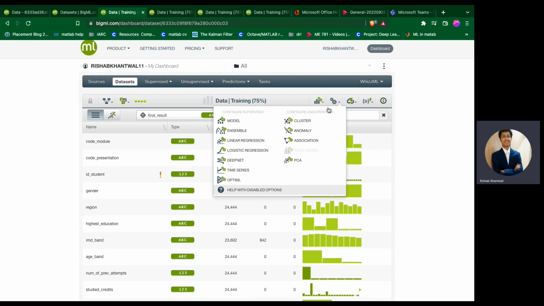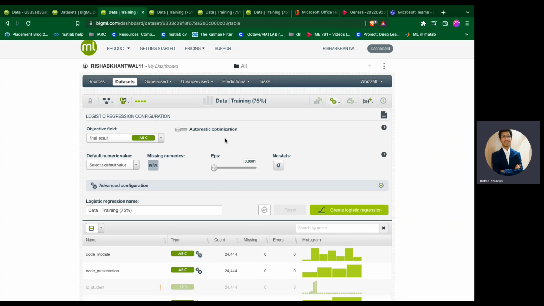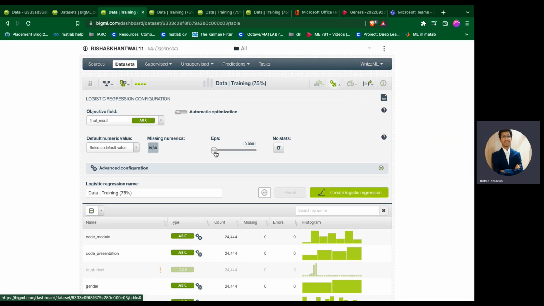Most of the earlier tutorials showed you this model, which is basically a decision tree. Ensemble is like multiple decision trees, or random forest. This is linear regression. We will try using logistic regression and let's see how it is different. So we will click on logistic regression. Here you can check the different values of epsilon. If I increase the epsilon, it reduces the overfitting. You can also select the final objective as our result, and let's start.